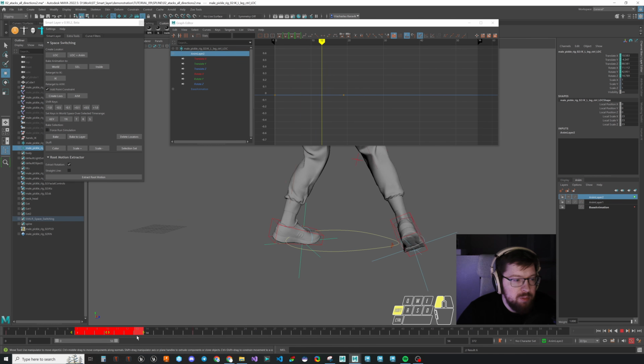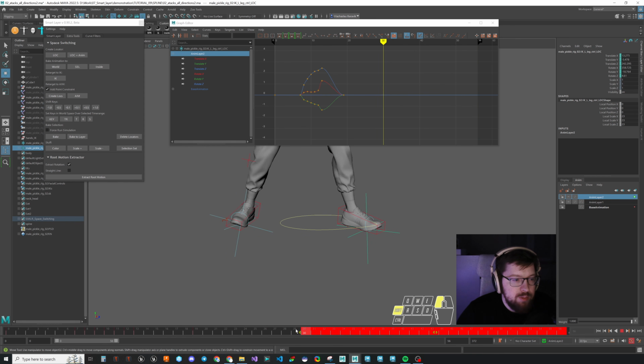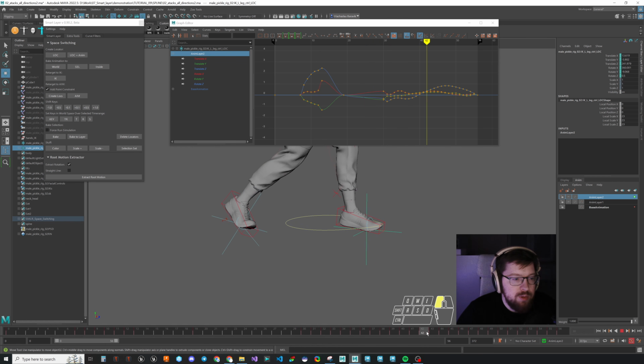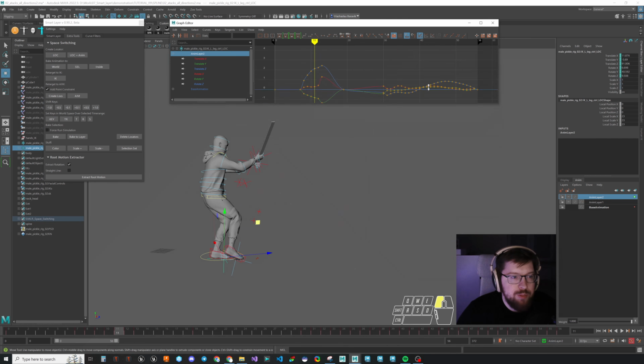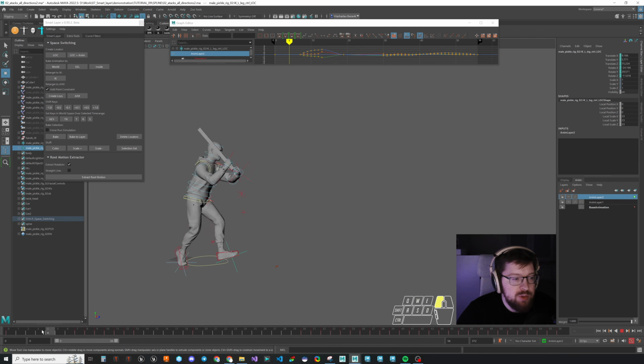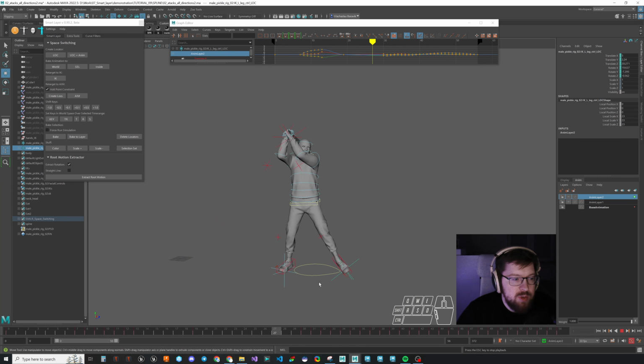So from this frame to maybe this frame, we would like to keep the same translation. And maybe also from this frame to this frame. So I will select this time range and press set key by translation. And I get the foot sliding fixed. You see, basically spending a couple of minutes, the animation is adjusted. There is no feet sliding.